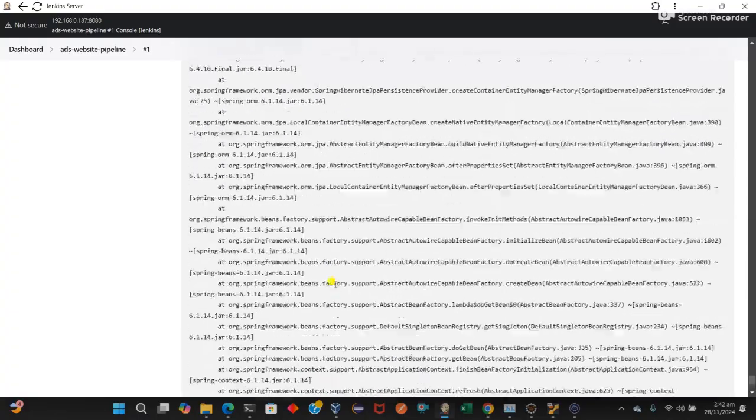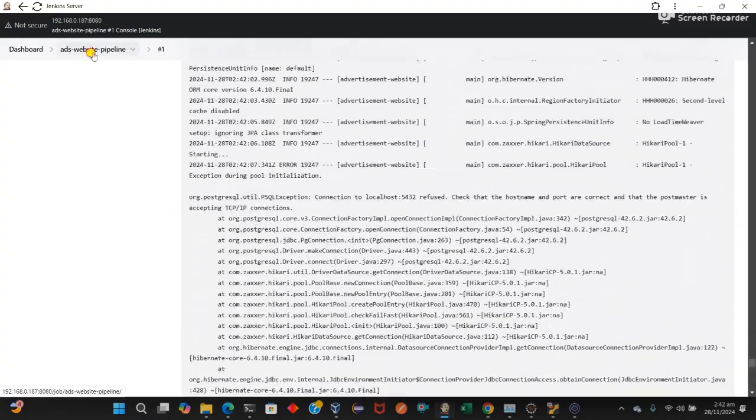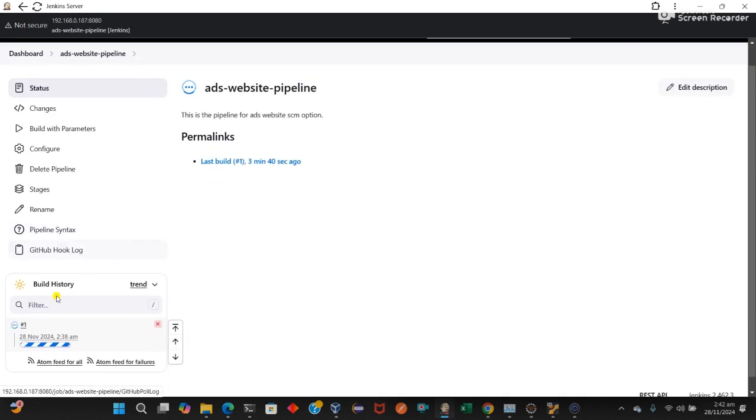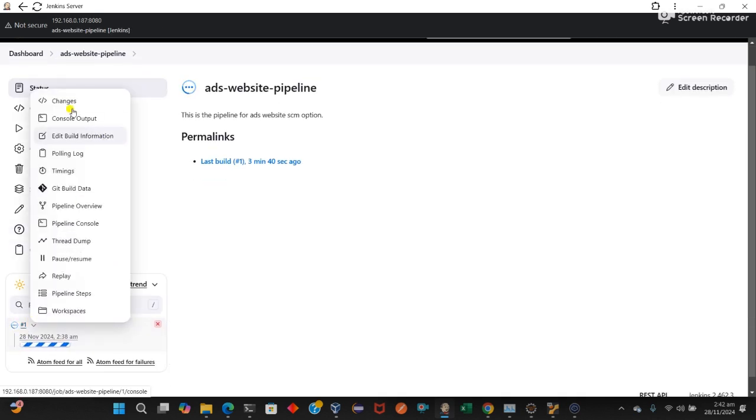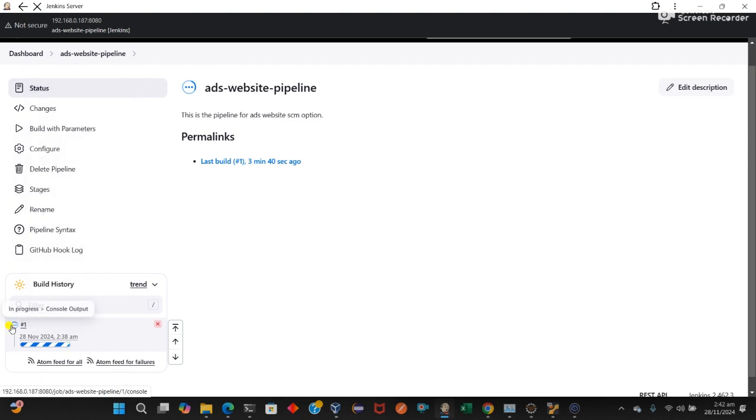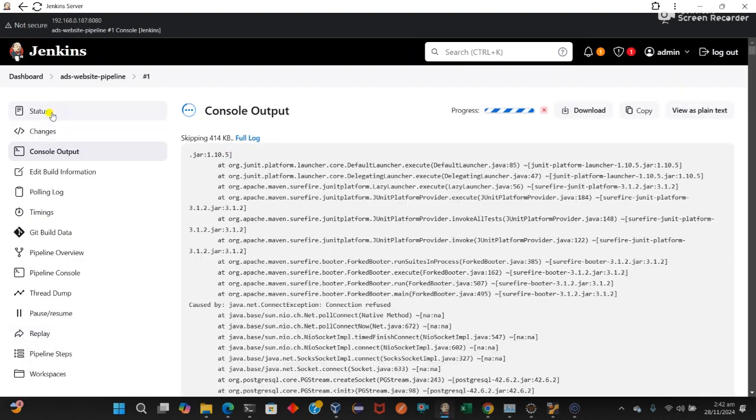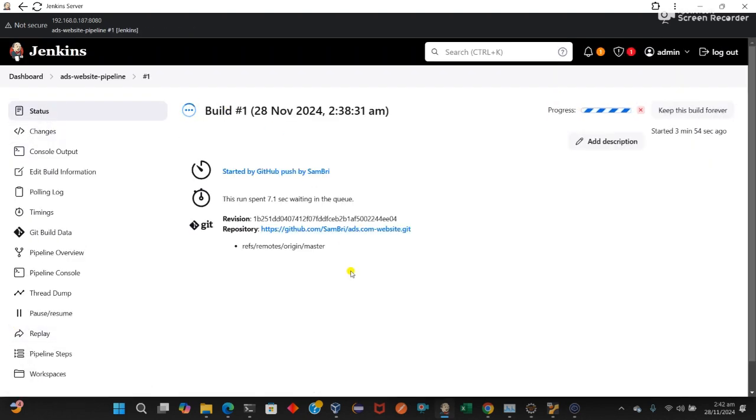Let's just close this. Don't let us look at the output. Let's just wait and see what the status will be like. Let's look at the status and see what it will say.